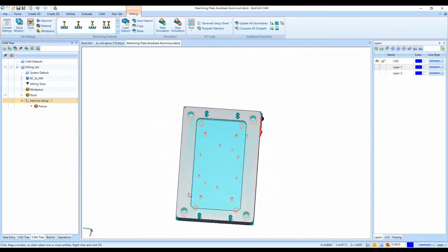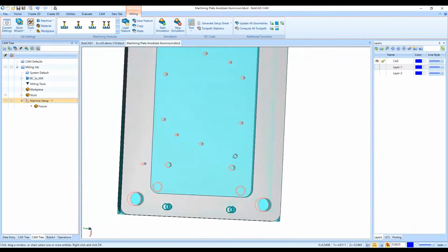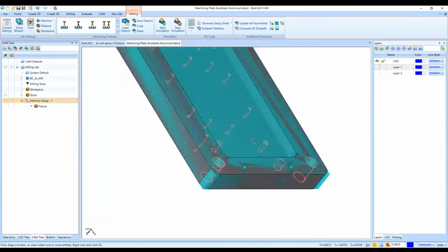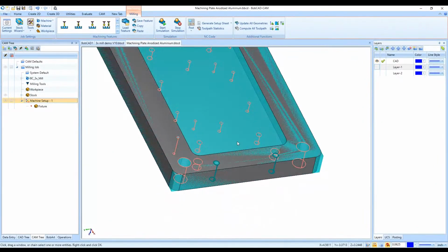And then if I flip it over, I can check to see if there's going to be any counterbore operations on the other side if I needed to flip it over for that.